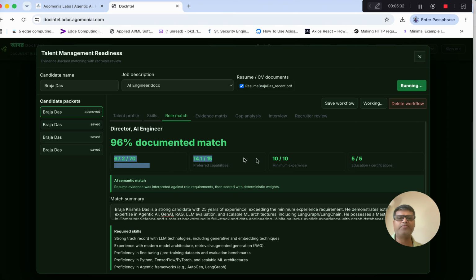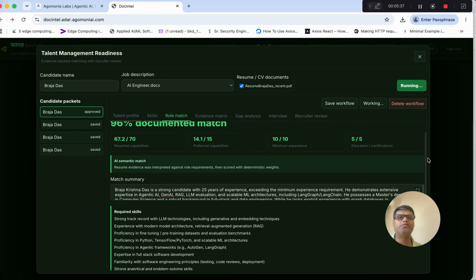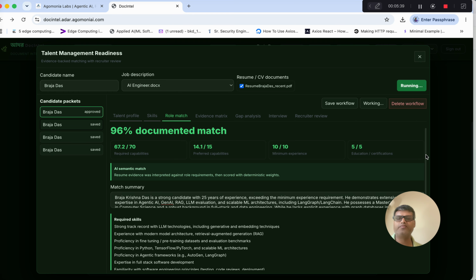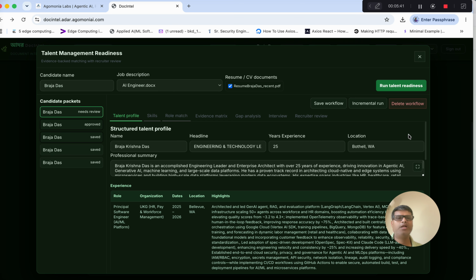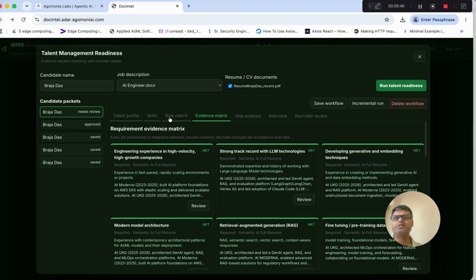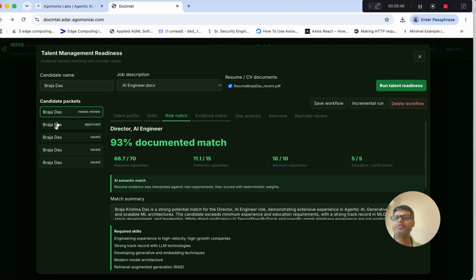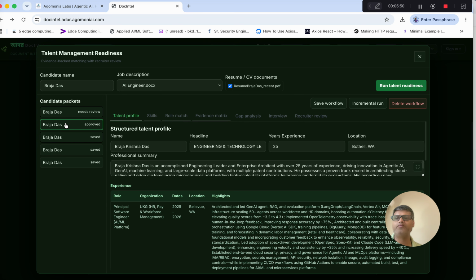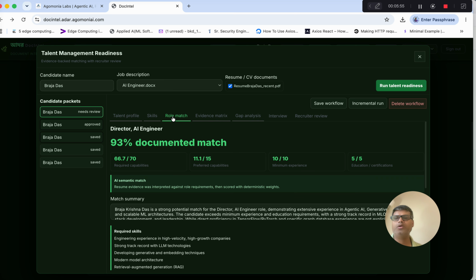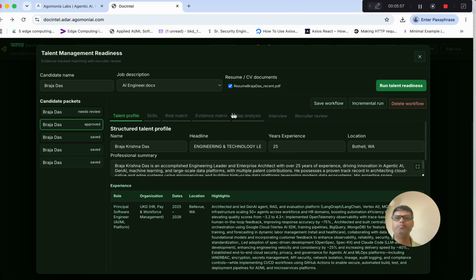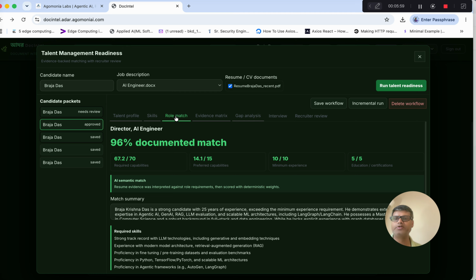And some of the required preferred capability, minimum experience, education, everything will fall apart, right? It will not be a 5 out of 5 or 10 out of 10. So these are some of the things you see when you run that. For example, whatever I ran, this was the approved one, there's a 93% role match. But now you might see a 96%, and there is a reason for that, because there is an option to edit later based on the interviewer questions. I'm going to go through that.